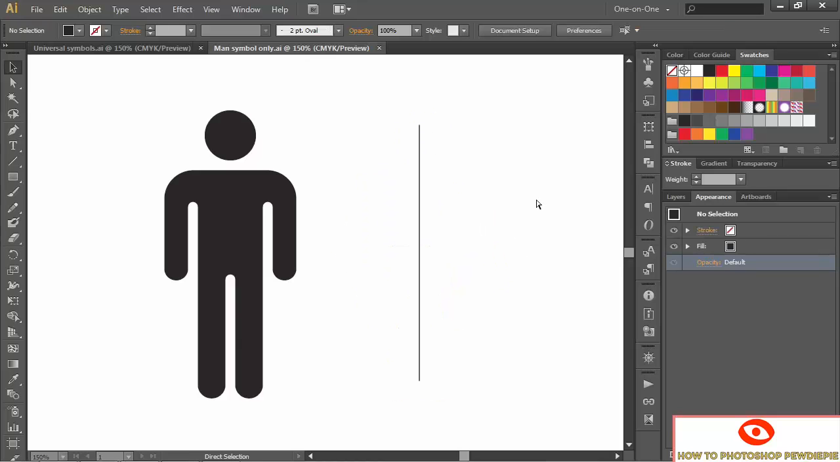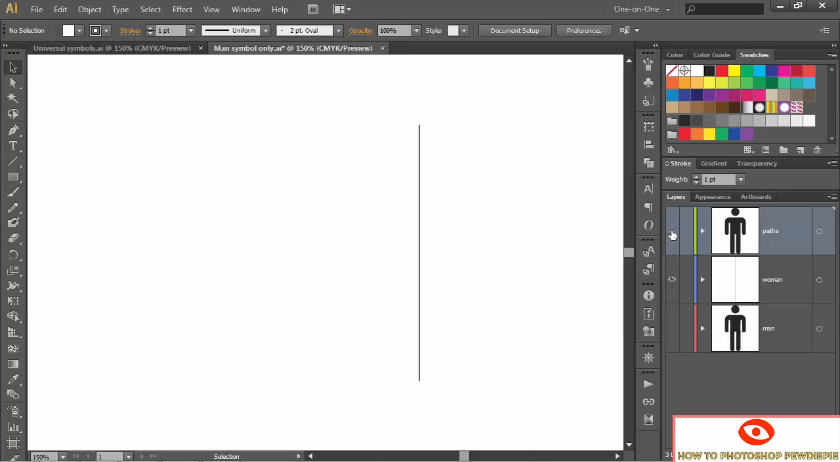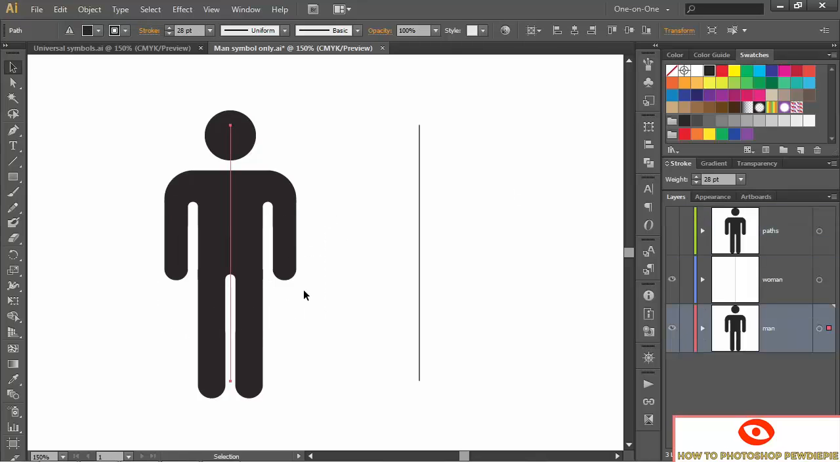I'll go ahead and switch over to the document that contains the male symbol, and then I'll switch to my Layers panel and turn off the Paths layer, which contains the expanded version of the paths, and then turn on the Man layer, which is the one that contains the strokes. And now I'll marquee this path with the black arrow tool to select it.